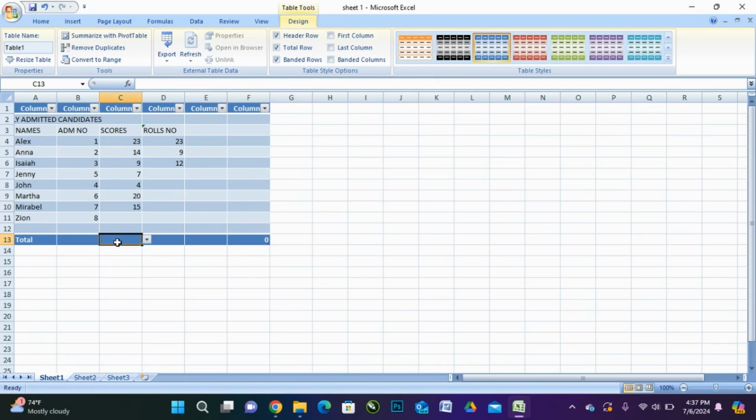In the drop down options, you click on the drop down beside it and choose the option you want to display the total numbers. It could be sum, average, count, and so on. So let's use sum. So you can see the total numbers is being displayed on the screen. You can also apply that to other columns you want to get the total numbers for.